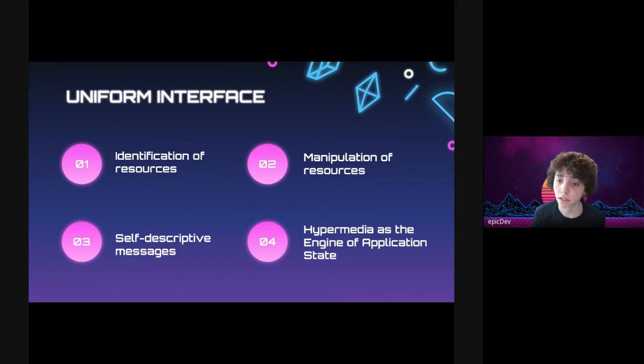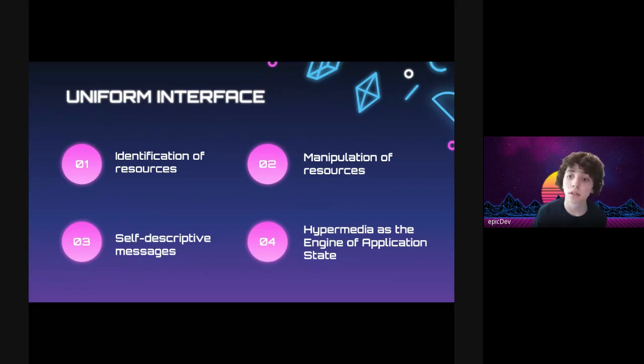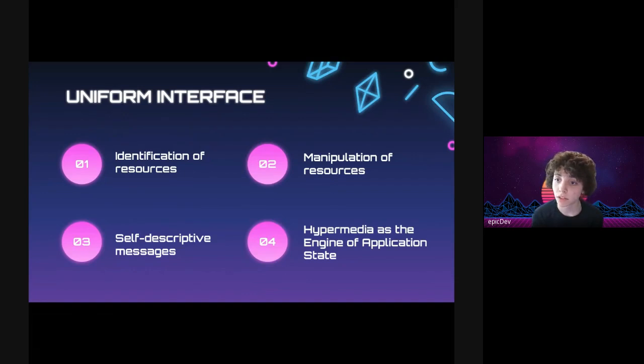All right, this is the second to last one. A uniform interface simplifies and decouples the architecture, enabling each part to evolve independently. The four guiding principles of a uniform interface in REST are, sorry, more people joined. The four guiding principles of a uniform interface in REST are identification of resources.